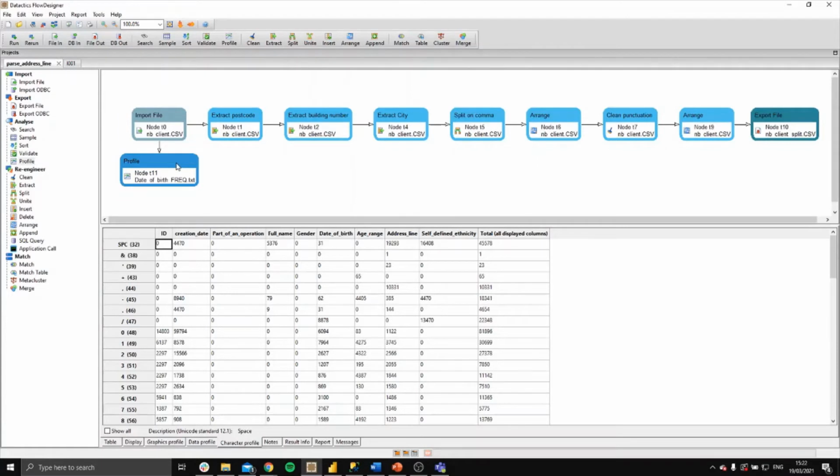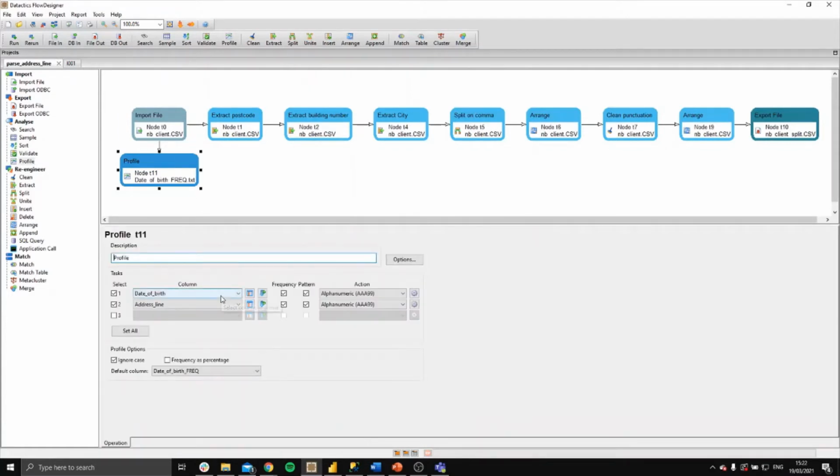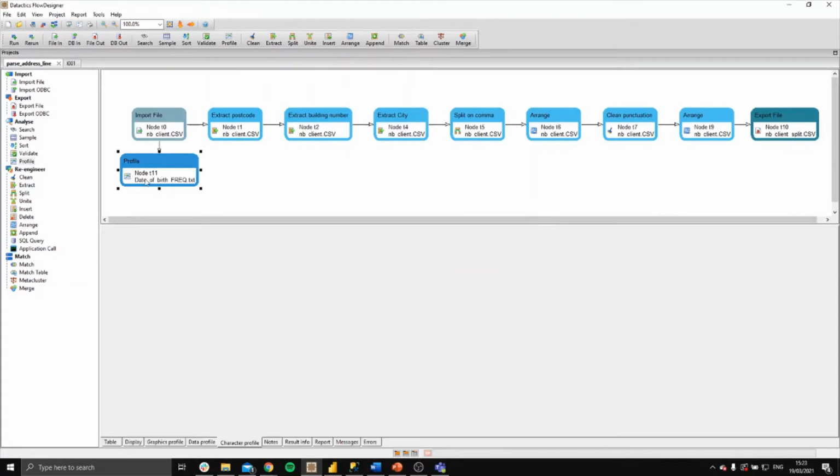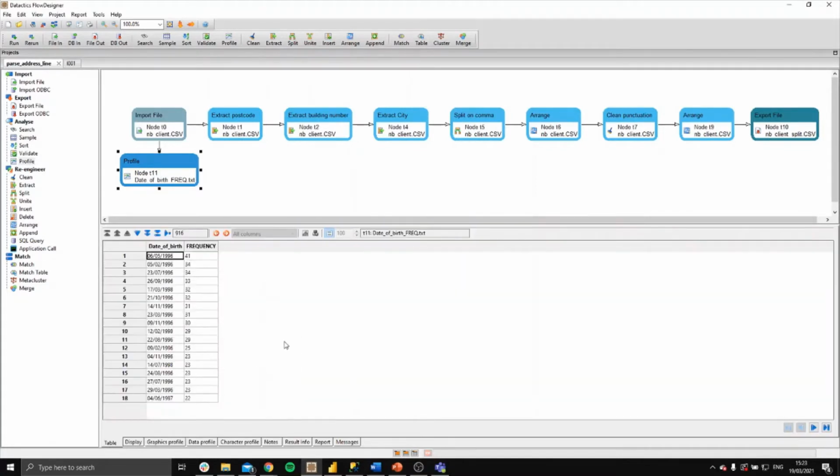Other than this, we also have a profiling operation that we can use. Here we simply select which column we wish to profile. We can select a frequency profile and a pattern profile, which covers number of records, field lengths, and alphanumeric groupings. And then we get the results of that below.